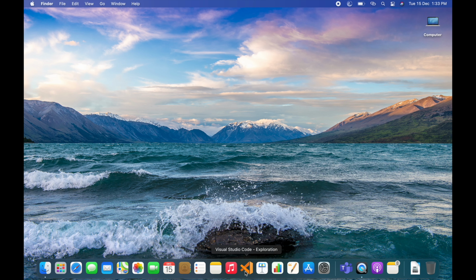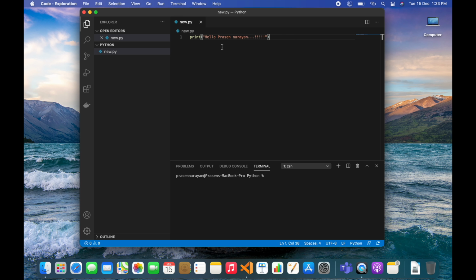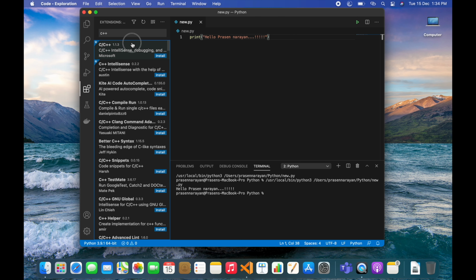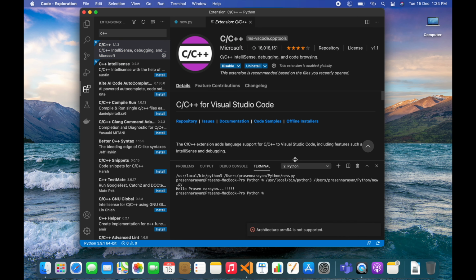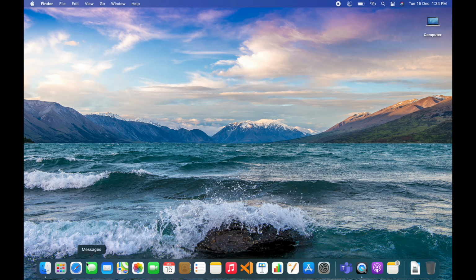I have the latest beta version of Visual Code installed, but unfortunately it runs only Python right now. This is the Python program. Let me run it. Yeah, it runs. And let me show you if I install the C++ extension here. Here it fails. It says architecture not supported. So we have to install another IDE for C++.